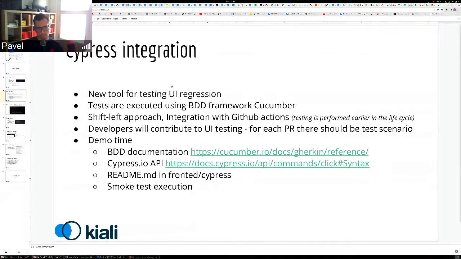So Cypress is a new tool for UI regression. Basically, I would say it's an industry standard. It's a small JavaScript library which is running inside of the browser. And since we don't support any obsolete browsers, I feel Cypress is a perfect fit for the Kiali. Tests are written and executed in the BDD framework called Cucumber, and the syntax is called Gherkin. I will show you the docs later.